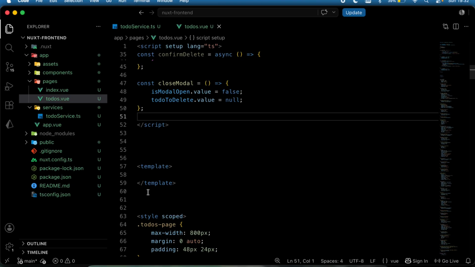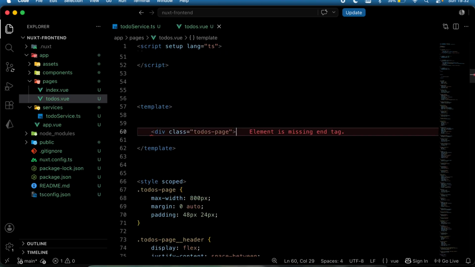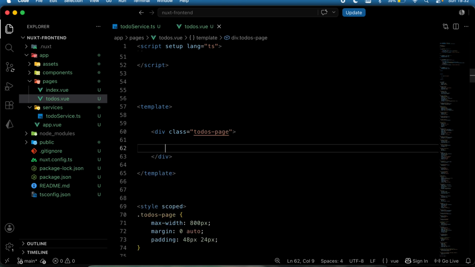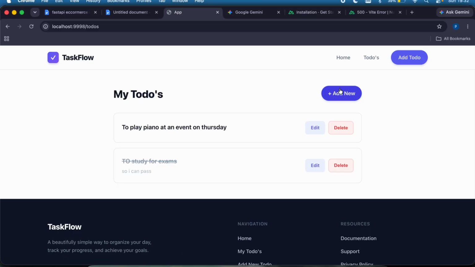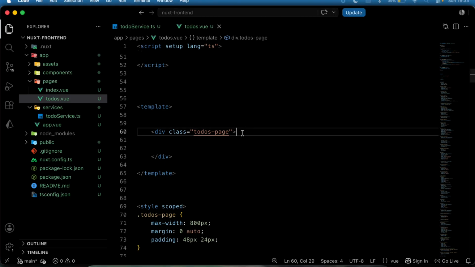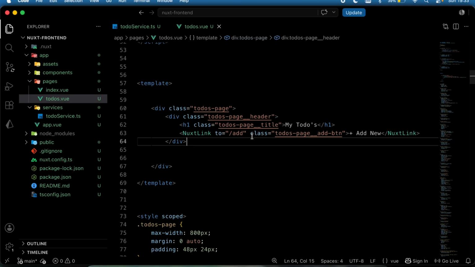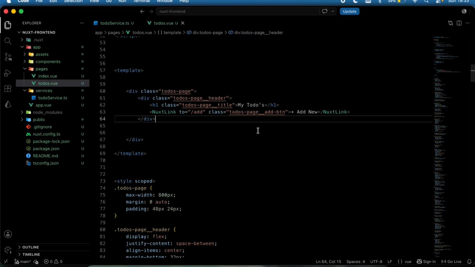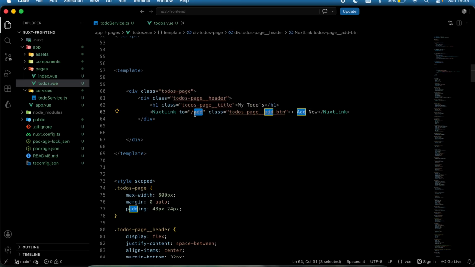Let's keep track. And here is our template. I'm going to first of all have a div, and then close it, and it's going to contain all our implementation. First of all, let's have this button right here, this top part to say My Todos, Add a Todo, and that's going to be this one right here. As we can see, let me zoom this out a little bit. When you click on Add Todo, it's going to use the NuxtLink to navigate to the add page, and this other one is just an H1.